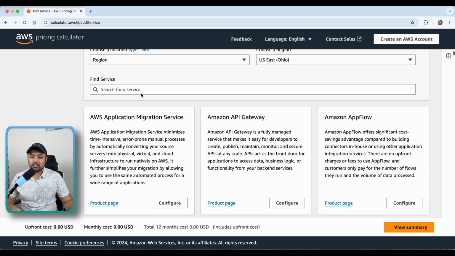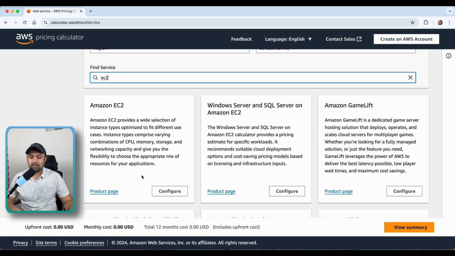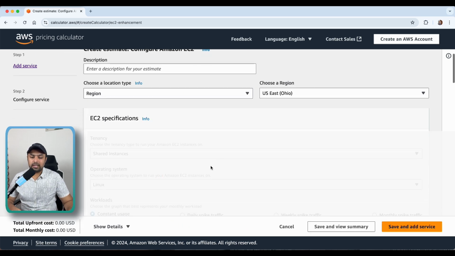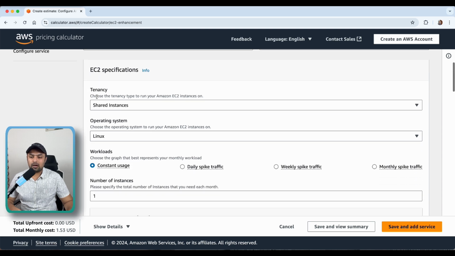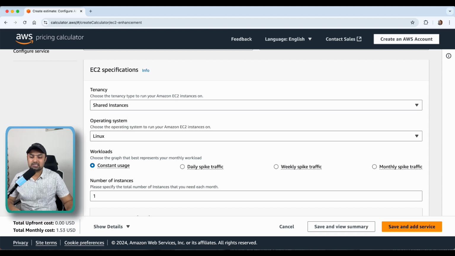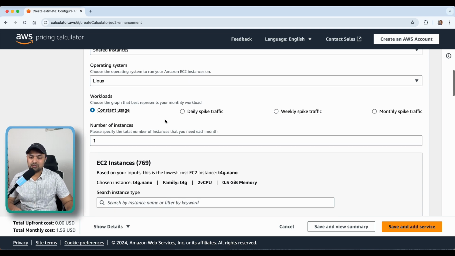So here I will enter the service, EC2 suppose, and click on configure. In EC2 we have to decide whether we want to go with dedicated hosts or dedicated instances. I will go with the shared instances, and the workload depends upon your usage. I will go with constant usage.